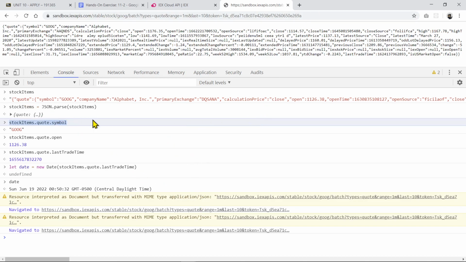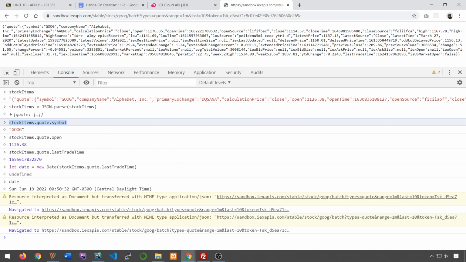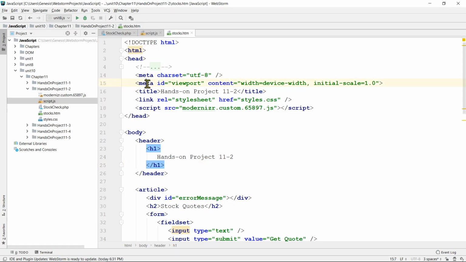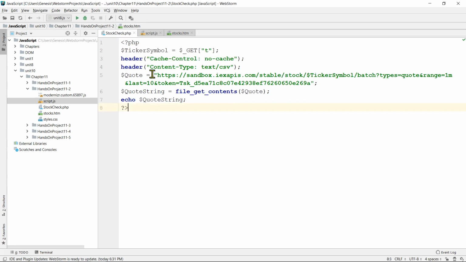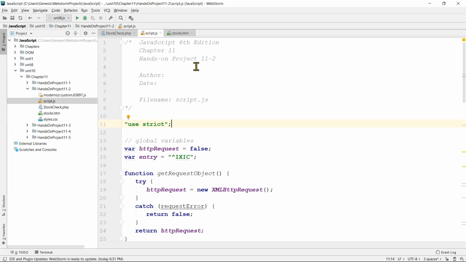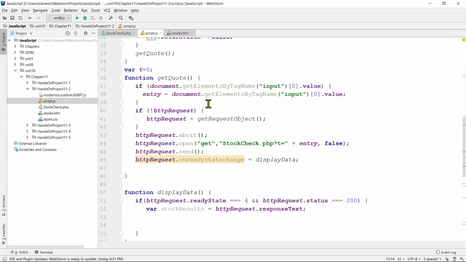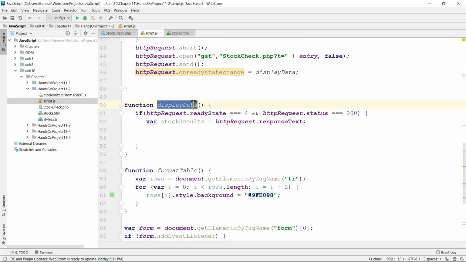So that is what you need to do. You get the stock items, and then in your script, just change it, and so on. That means go here to your file. Here's the file, the stock HTML. This is the PHP file. It will look something exactly like this. You don't have to change anything here besides the link. And then your script is where you need to work, inside the display data function. So you need to modify that, okay?